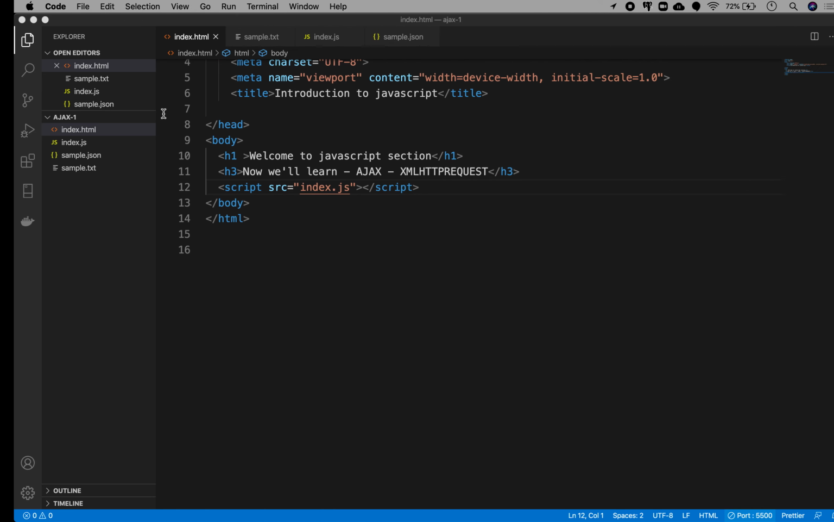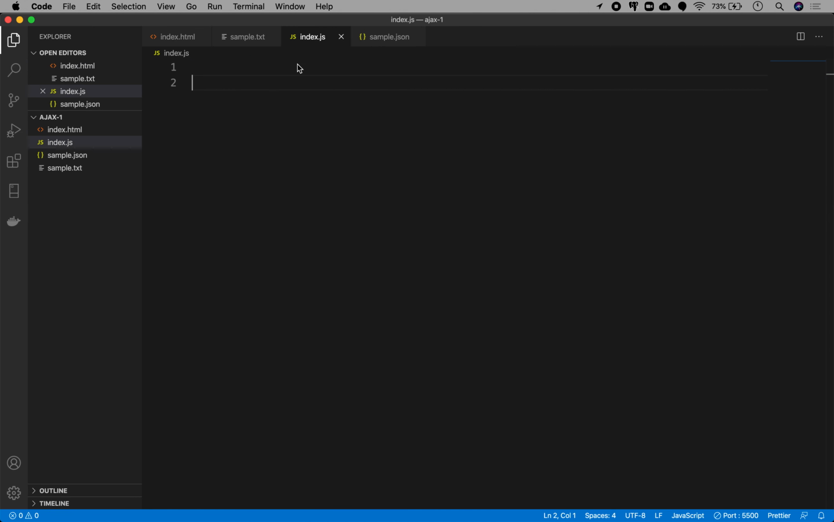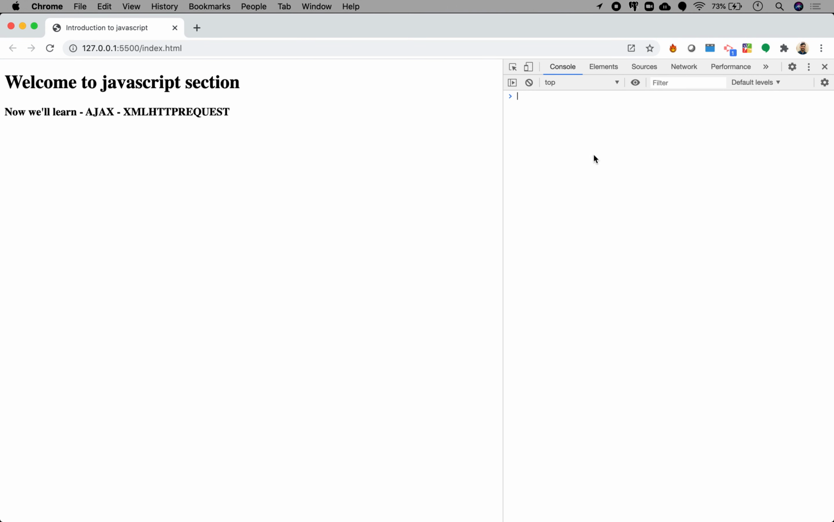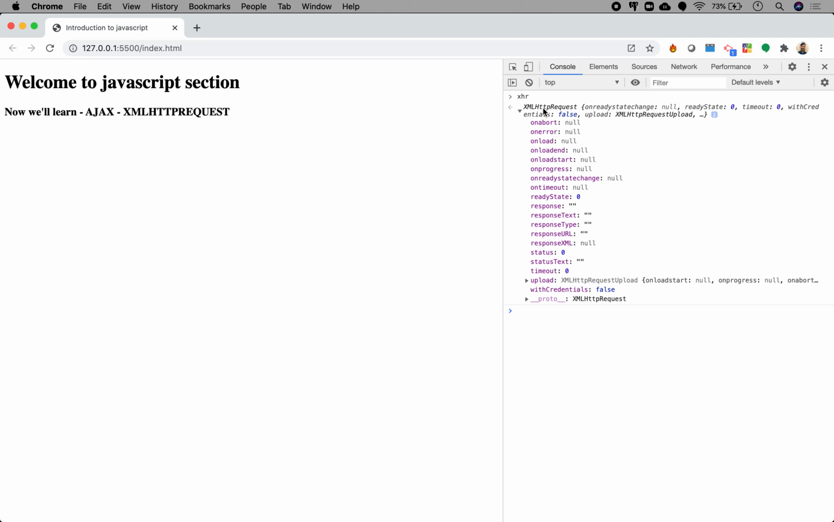Now I will go back to my code and I will simply add an XML object which we can see in the console log. So var xhr is equal to new XMLHttpRequest. Alright, if I save this, and go back to my web page and go inside the console and search for xhr, you will see that it returns the XMLHttpRequest object having multiple keys. So these are the functions that we can work with.